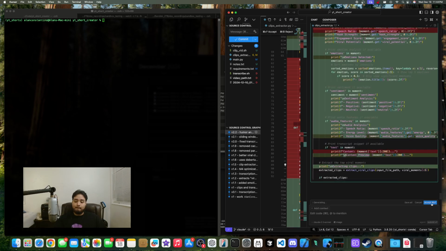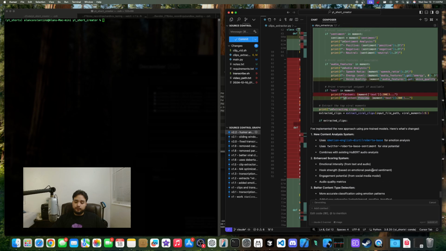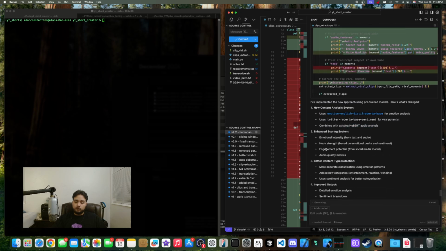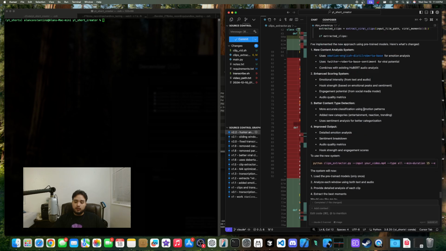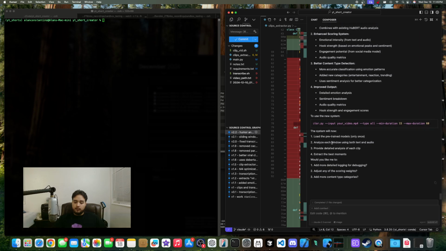Okay. New emotional intensity, hook strength. Okay, I like this. Yes. Max strength. Okay, yes. Load the pre-trained models only once. Analyze each window. Yeah, alright, let's run this. Come on.